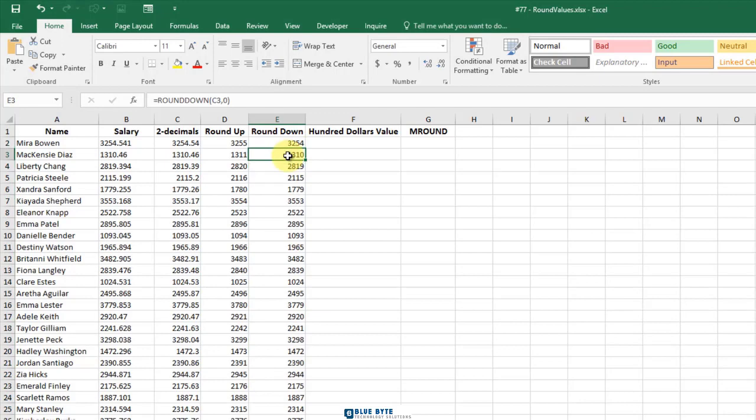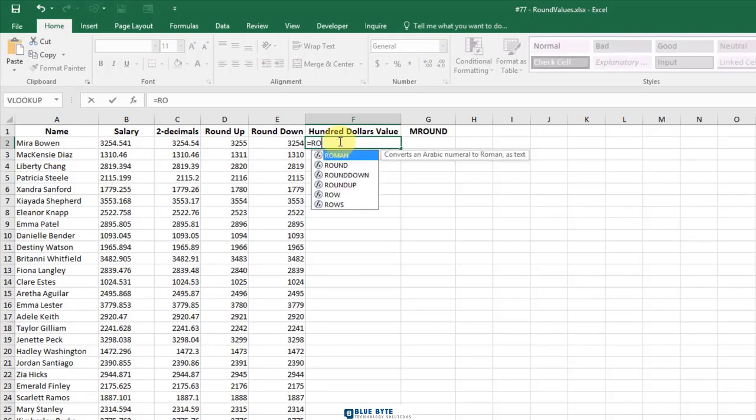Also a nice trick to round a number to the nearest, for example, $100 value, is to type -2 for number of digits. Let's try it in this empty column.